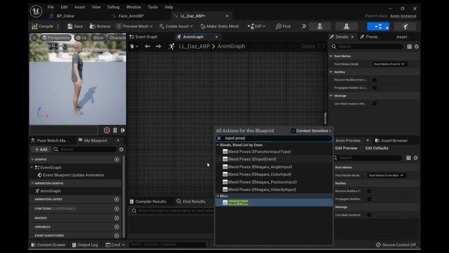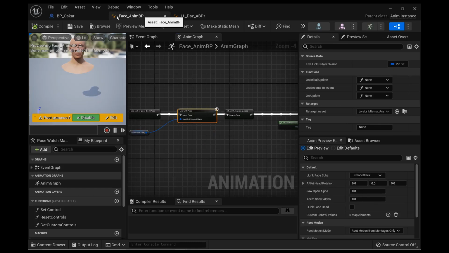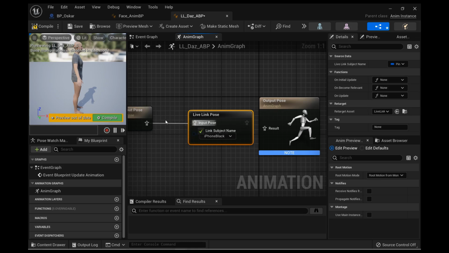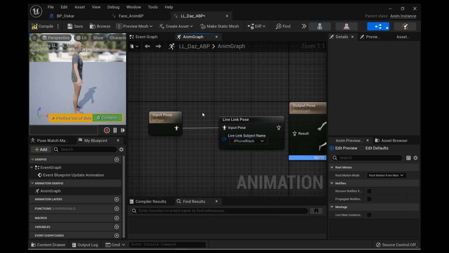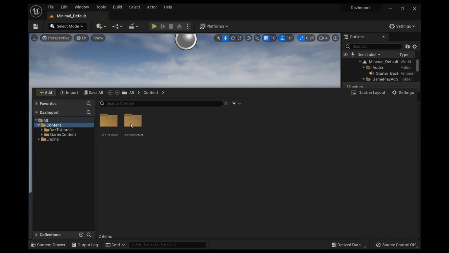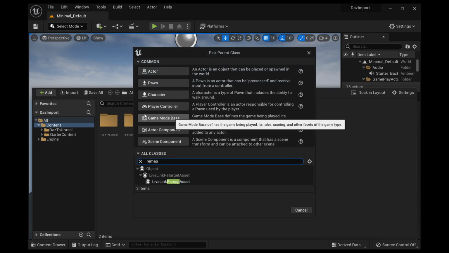So we would just want to have input pose coming from, you know, whatever blueprint or skeletal mesh is currently using this animation blueprint. So a pose will be coming in. We want to put that into the live link pose. And later on we'll connect our phone to Unreal so that we can select it there. But for now, we're going to go ahead and create a remap asset.